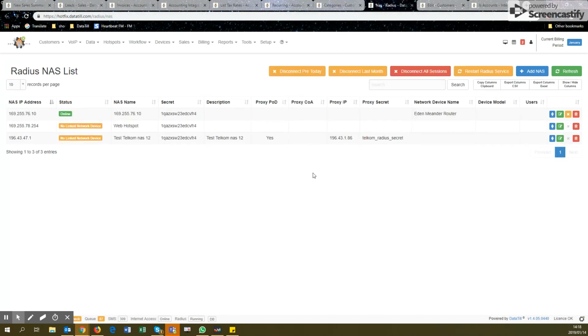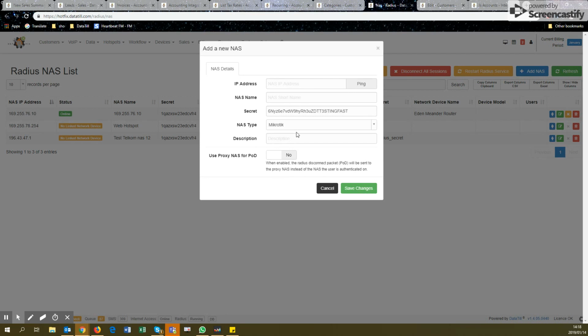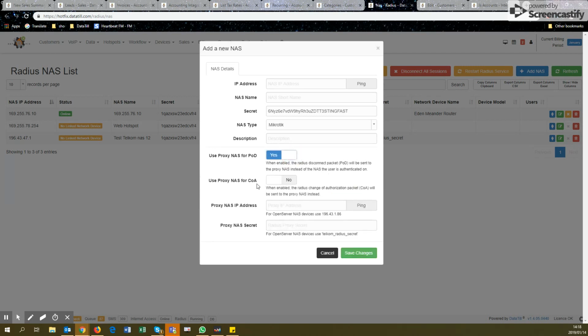Next, under the Radius NAS list, when adding or editing a NAS, the user has 2 options to enable now. The first is Use Proxy NAS for POD. As the tooltip says, when enabled, the Radius disconnect packet will be sent to the proxy NAS instead of the NAS the user is authenticated on. The user can then also enable Use Proxy NAS for COA. When enabled, the Radius change of authorization packet will be sent to the proxy NAS instead.